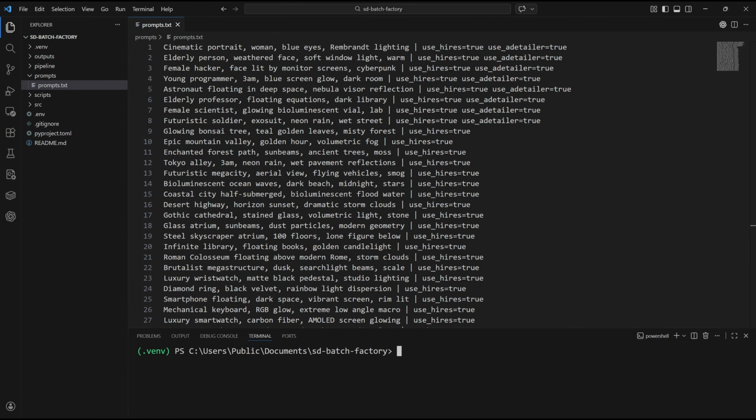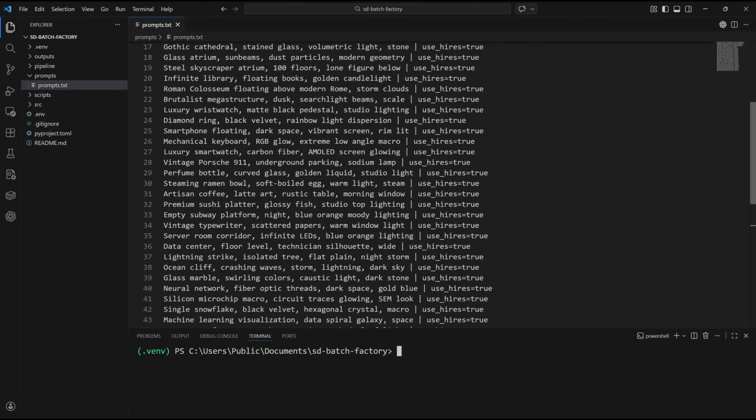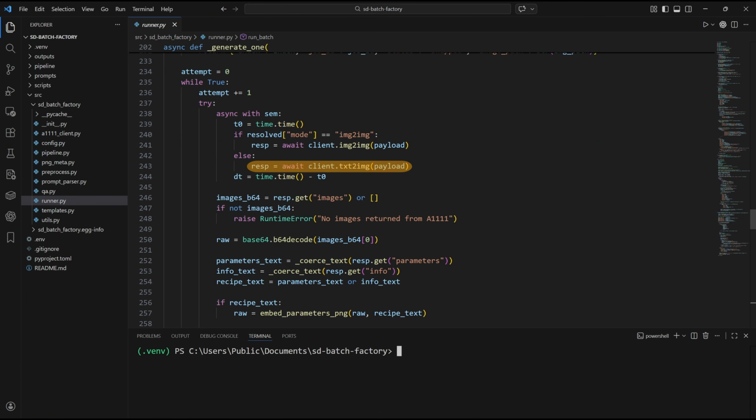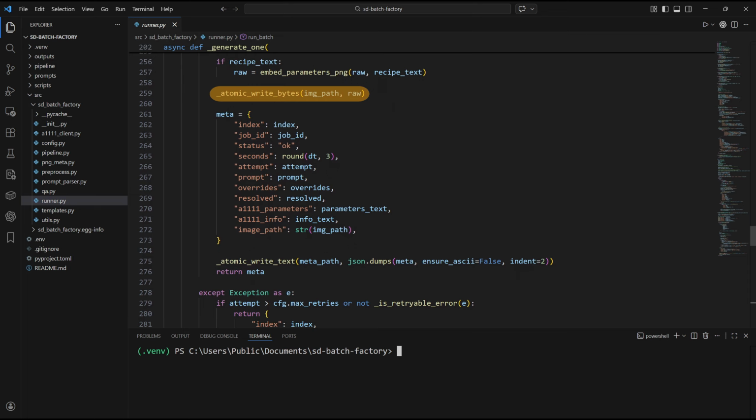Your prompts file, 50 lines, every setting baked in, one command. Python reads your prompts, hits the API, and saves every image with its full recipe. Watch.